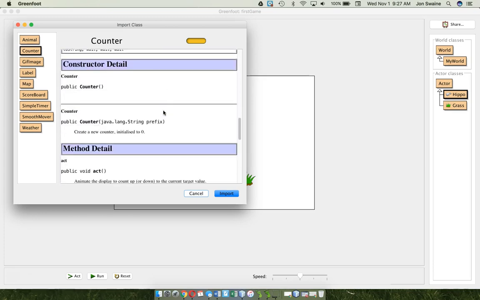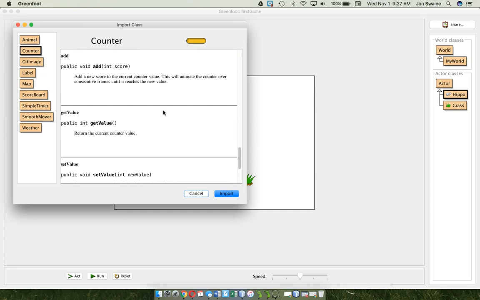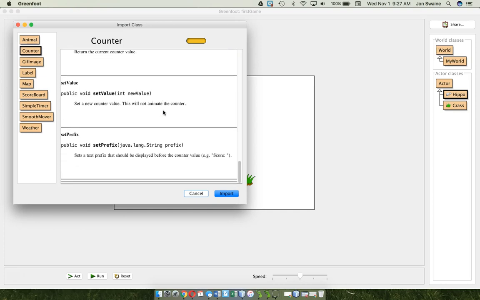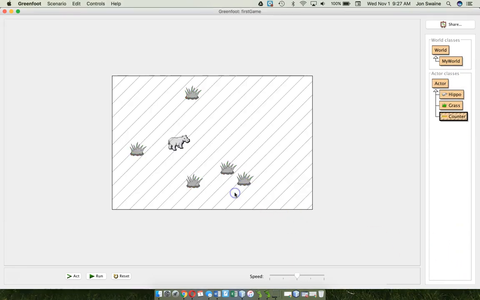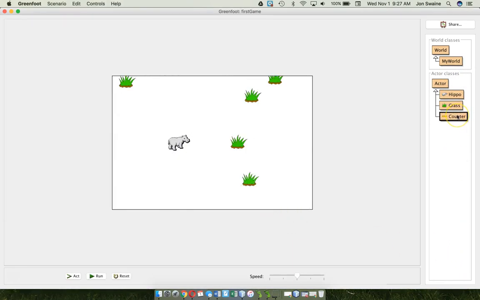Now, for you guys, I'm not sure this is going to mean a ton because we're fairly new at this, but just be aware that there is documentation on all the stuff we want to use. So when we get a little more used to it, you want to do something more advanced or relearn something, it's going to be there. So I'm going to click import. Now, what I want you to watch is what happens over here to the class diagram. Okay, there's counter.